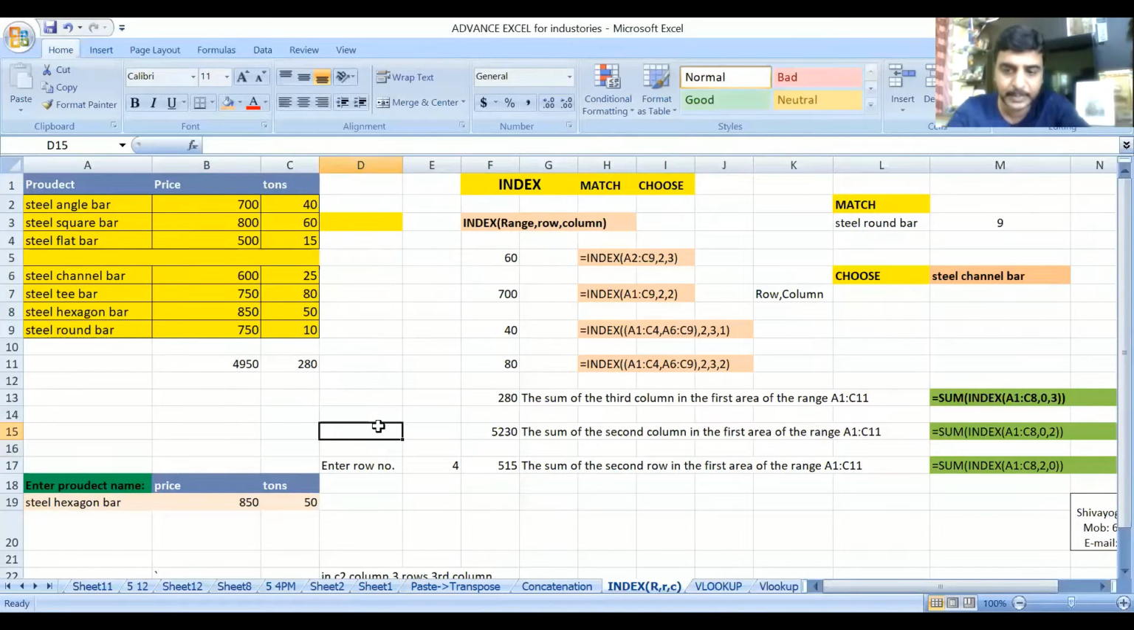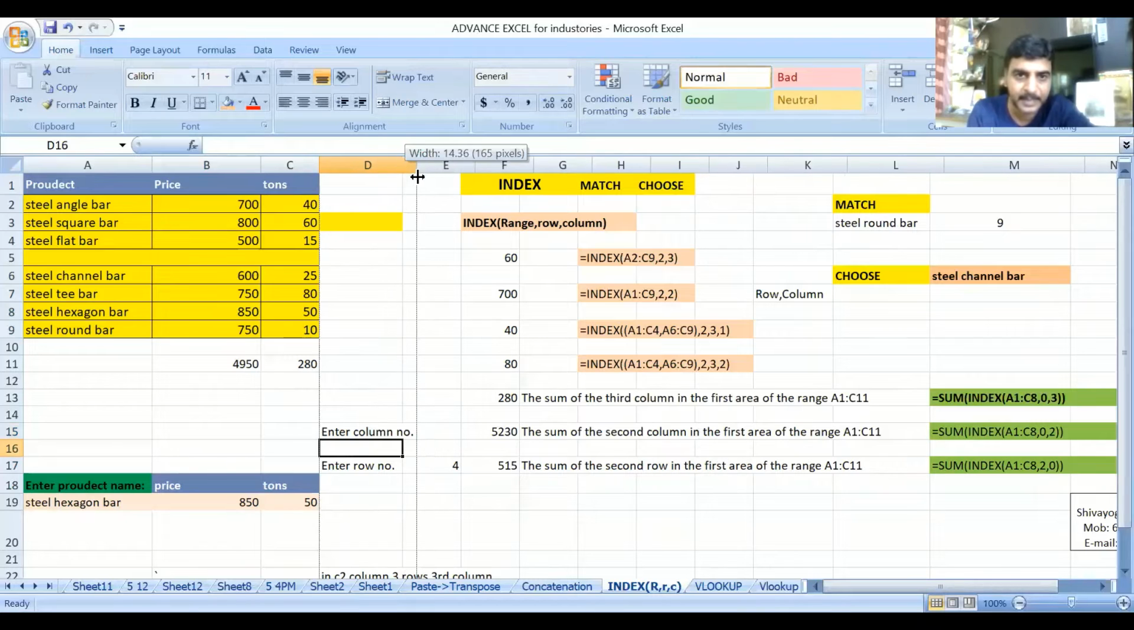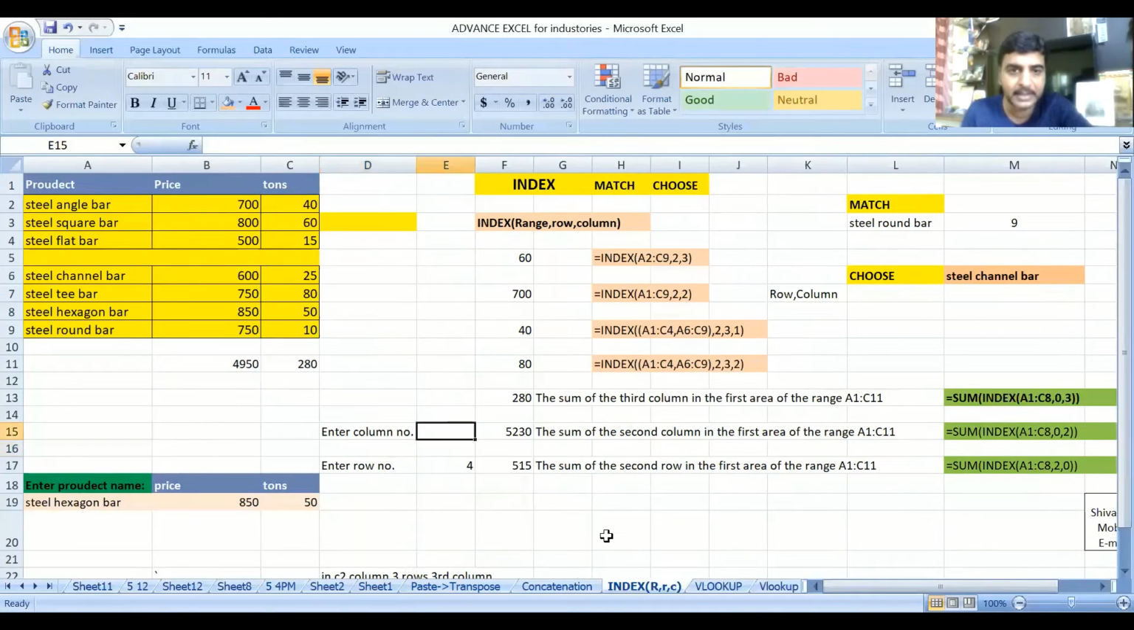So here, in the place of this, we write enter column number. Okay, nice, it's interesting actually. See, now I'll just give 3 here. Now the third column total is displaying, right? If I give 2 here, see the second column total. You can match this particular total with =SUM(B2:B9). You can check that value here also.